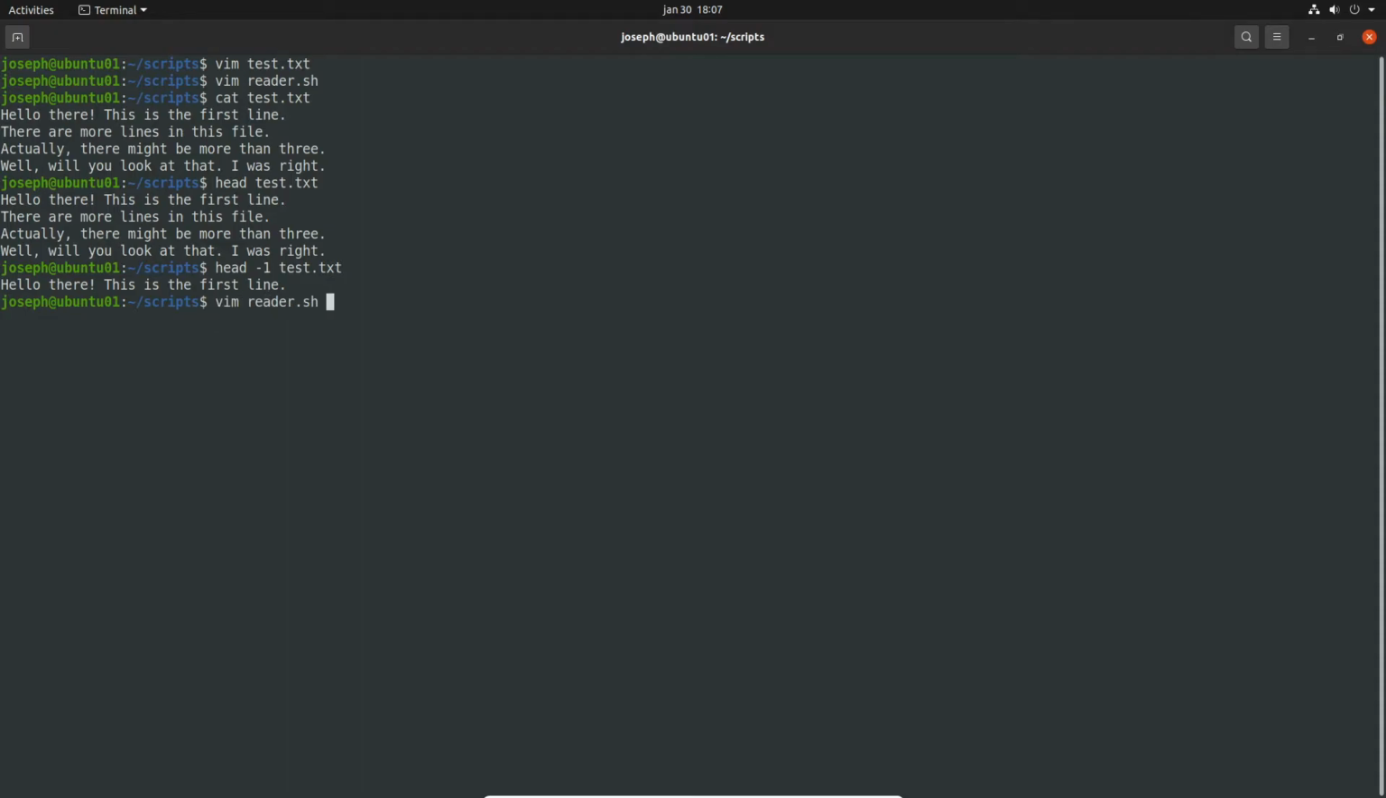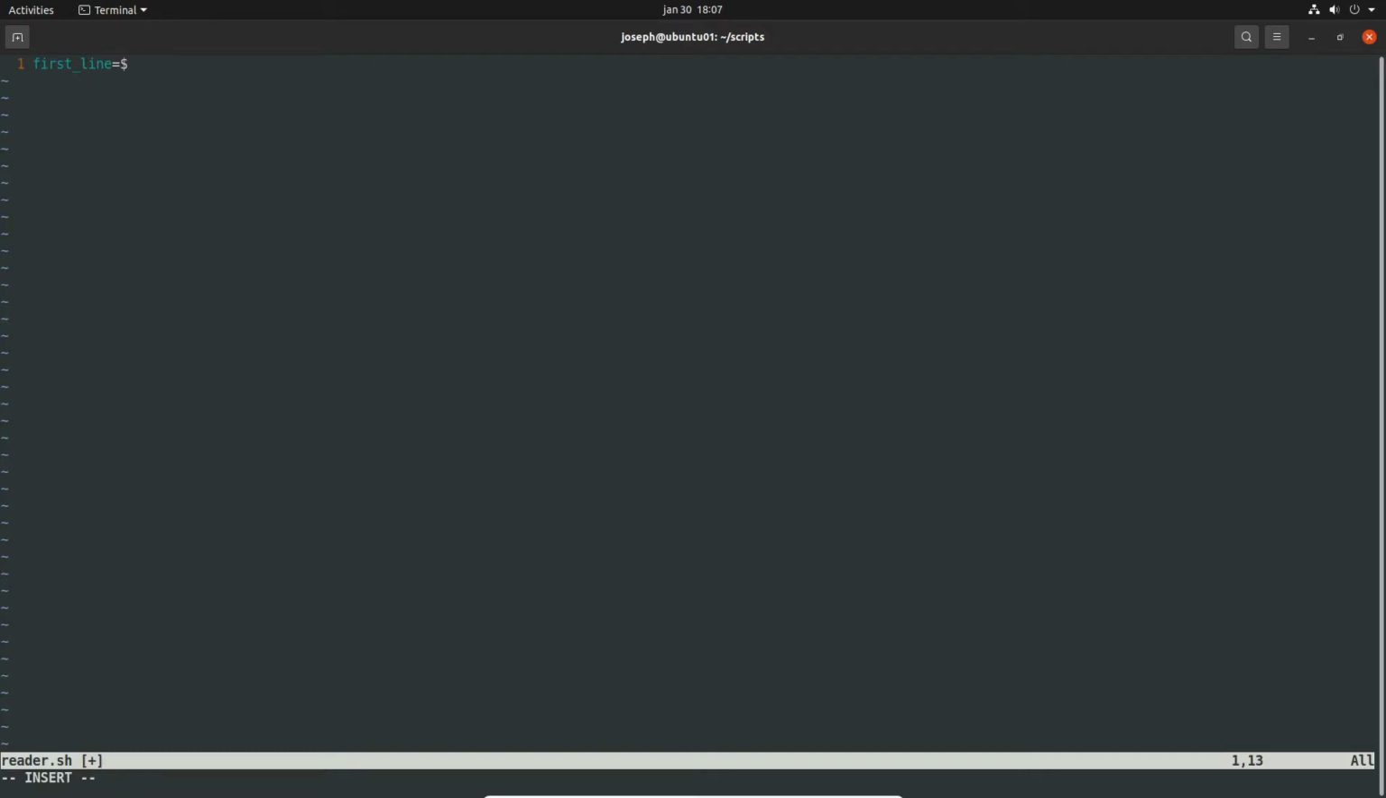So let's open that up again. And here I'll include a $ sign, and if you enclose what comes next in a pair of parentheses, you will actually save a command in this variable. So the command was head -1, and then the name of the file, which was test.txt. And just to make sure that this works, I'm going to echo out the result of the first line. And by the way, this is a neat little Vim trick. If you press Ctrl-N or Ctrl-P, it will cycle through a list of matches so you can autocomplete the next word. So I'm going to save that and quit with :wq.